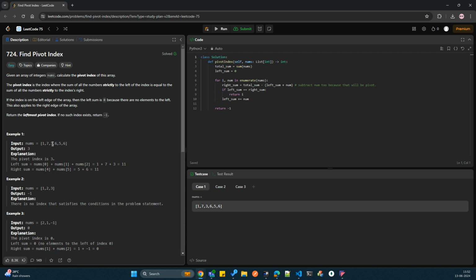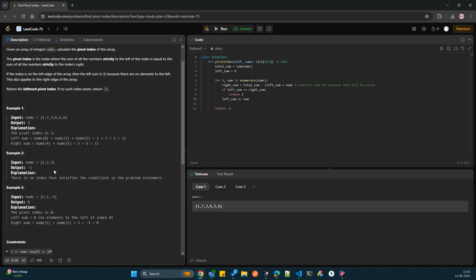5 plus 6 is 11, and here also 7 plus 3 is 10, 10 plus 1 is 11, right? So the left sum and right sum are equal, so this is the pivot index. That's what we are trying to find here. Similarly, we can take an example of this, but here there is no pivot index. We'll have to return -1 in that case.